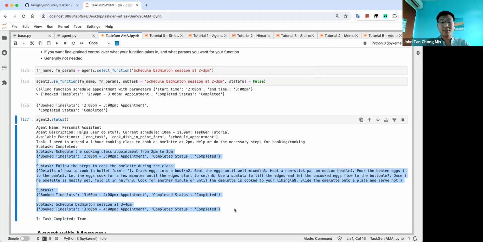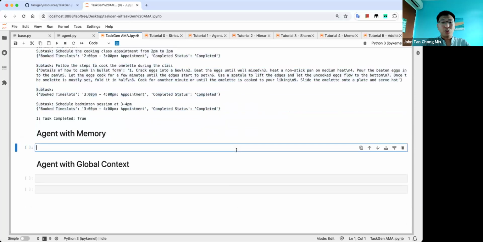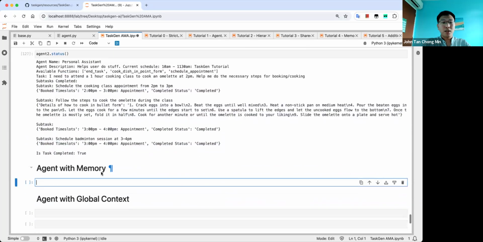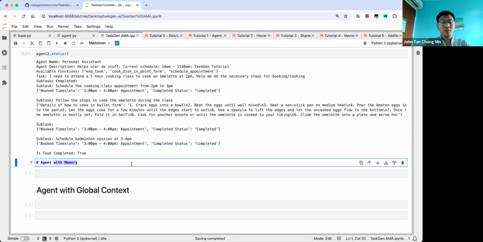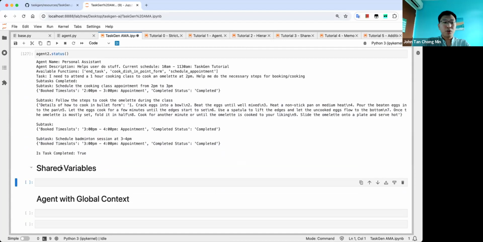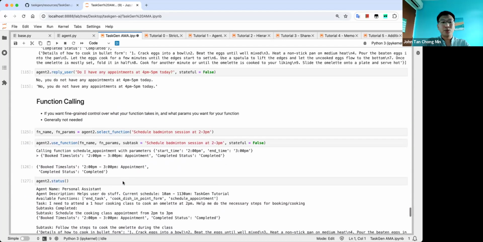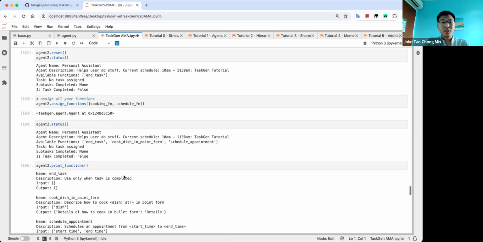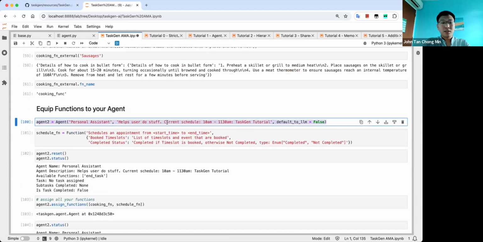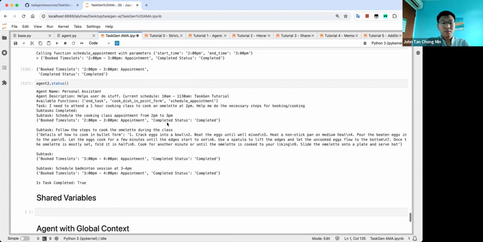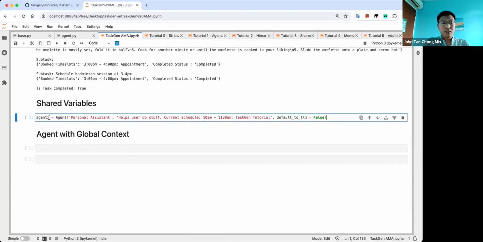Okay, global context. So let's move on to memory. I think memory, maybe I don't cover it today. I'll do shared variables first, because memory will take quite long to cover. So for shared variables, let's just use the same thing here again. Let's call it agent 3 now.